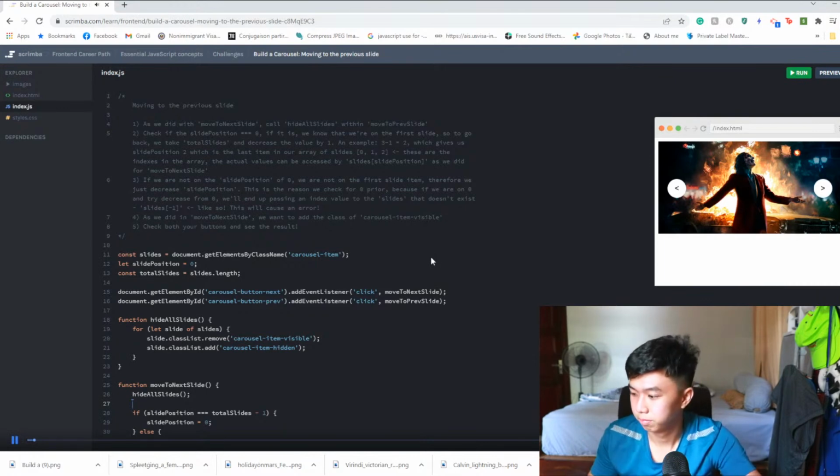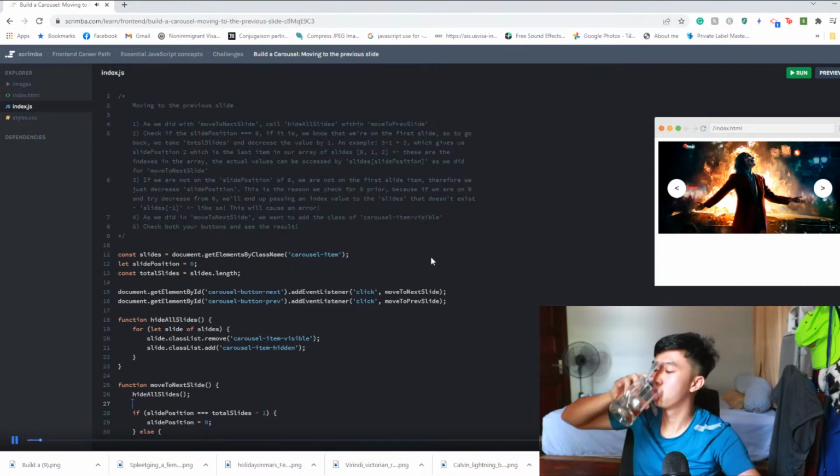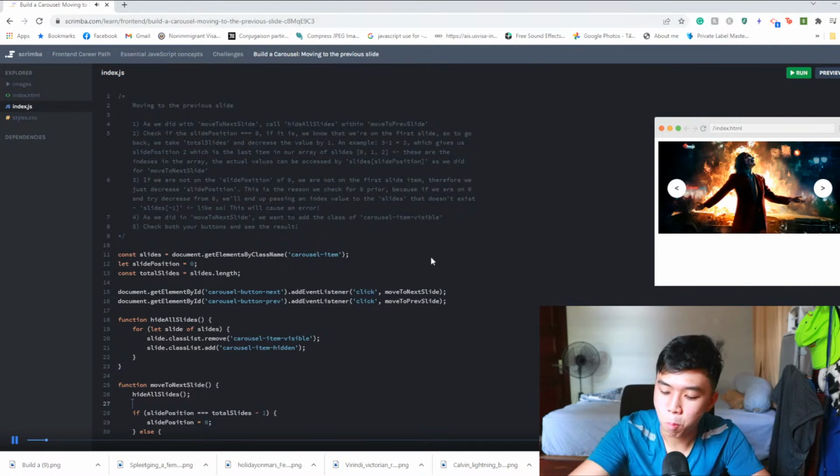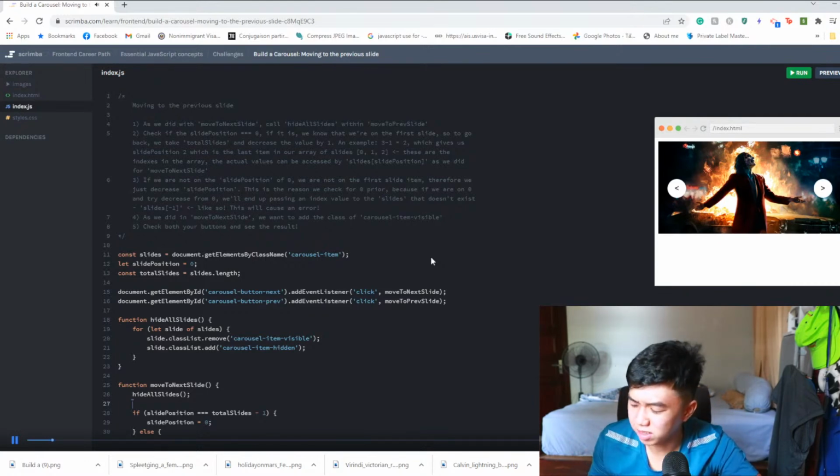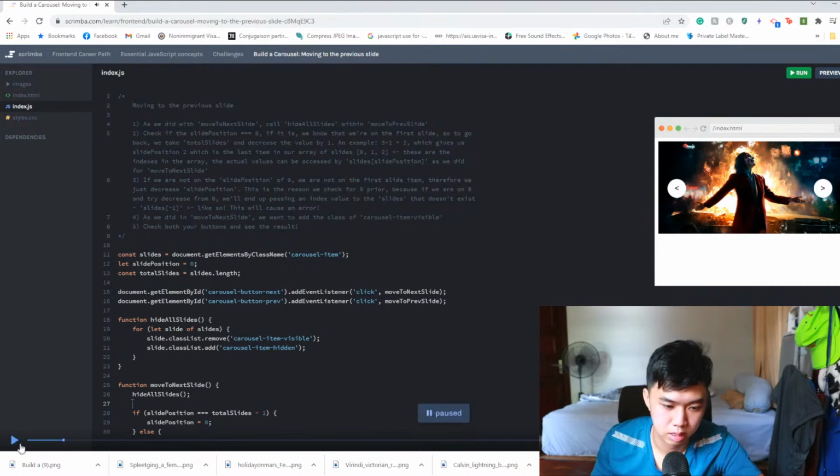So in the last screencast, we looked at how we can use the next button and how we can create a function to hide all non-active slides.